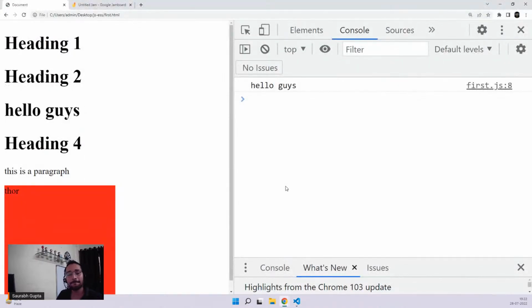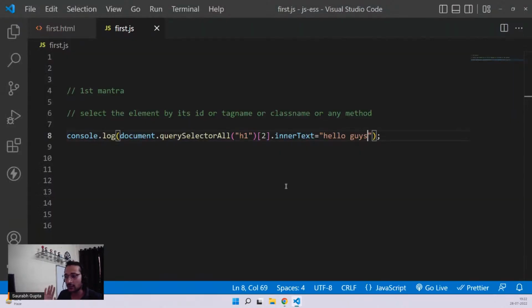Here we go. Cleared everyone? First step cleared. So for this course, we're only going to use query selector, but in future, maybe when we go to advanced JS, I'll definitely teach you a lot more stuff. Guys, confirm me. Can we move ahead now?